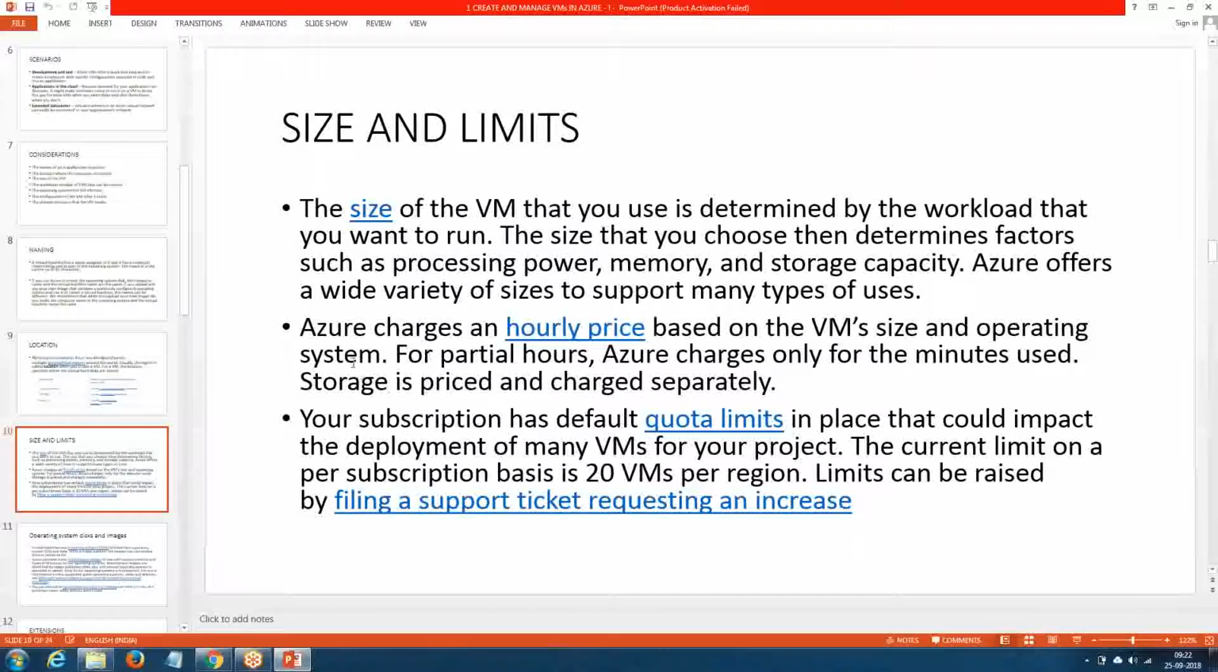Okay, coming to charging. Azure charges an hourly price based on the virtual machine size and operating system. For partial hours, Azure charges only for the minutes used. Storage price is charged separately. So all your storage accounts and whatever data is in the storage account will be charged separately, and the virtual machine is charged separately.